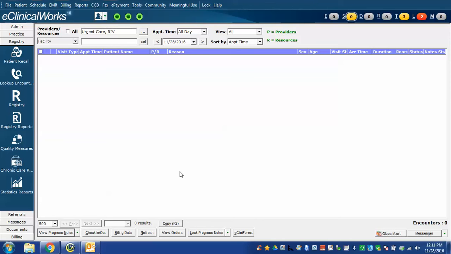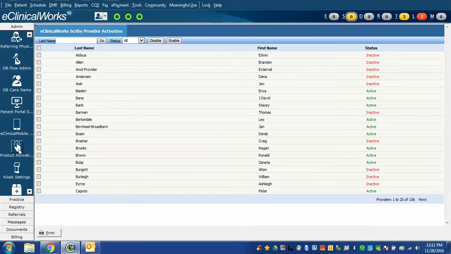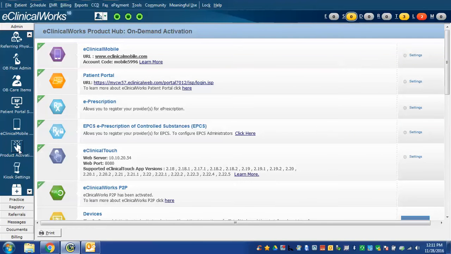This is what our clinic uses. First, the eClinicalWorks Scribe function needs to be configured and activated. To do so, you must be logged in as an administrator or have someone with administrative privileges do this. You would go to the admin band, and then as you scroll down, you will find product activation. This will bring up the screen that shows all of the on-demand activation options within eClinicalWorks.